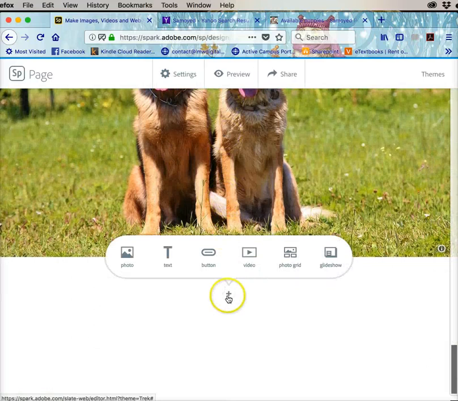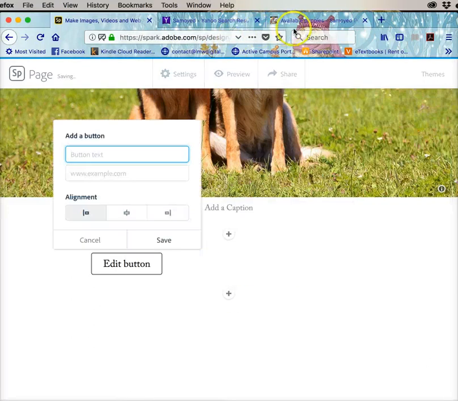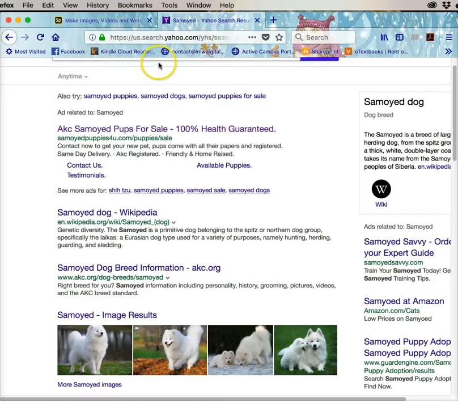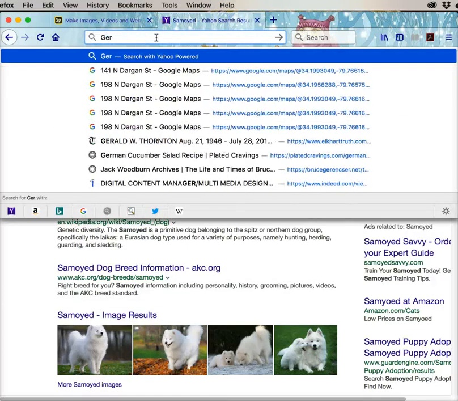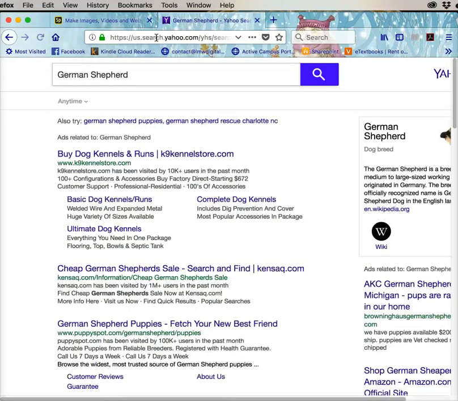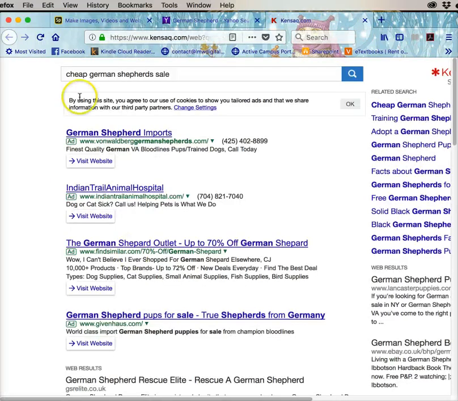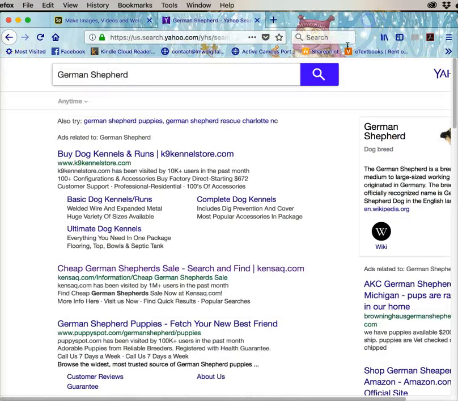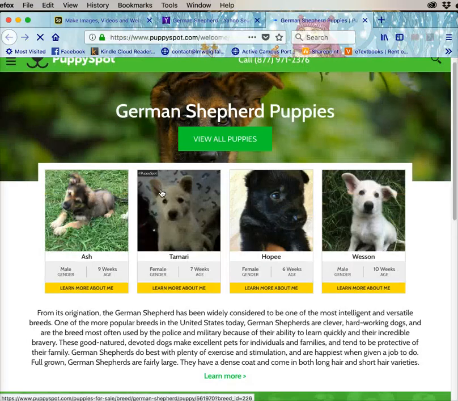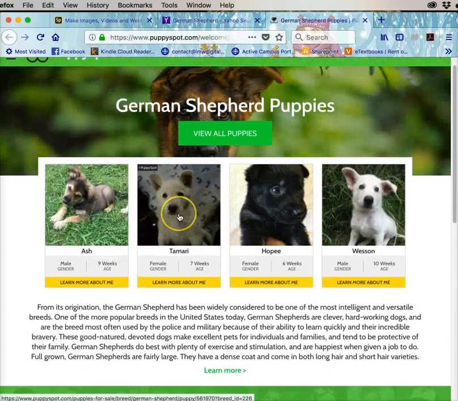I will go here and add another button, and let's go look for German Shepherds. German Shepherd. And now let's, oh, here's cheap German Shepherd sale. Let's see what that website looks like. Oh, that's not what I want. Let's go find a different one. Oh, here's German Shepherd puppies. Fetch your new best friend. Okay, that's a good one. There's a variety of little shepherd puppies.